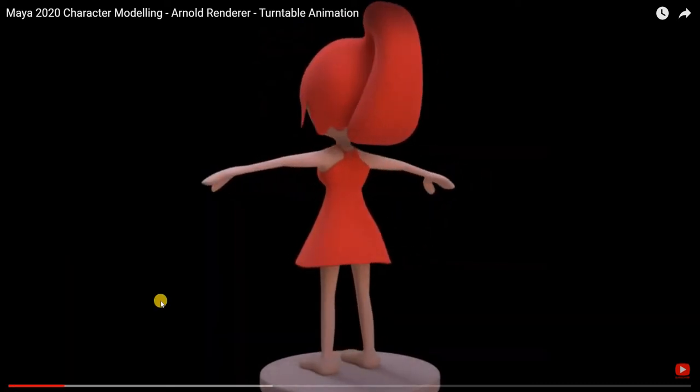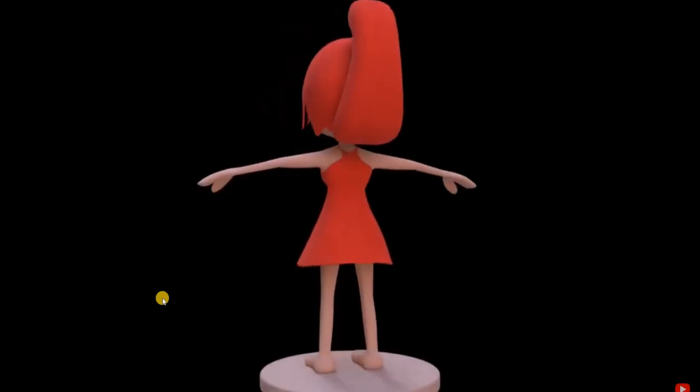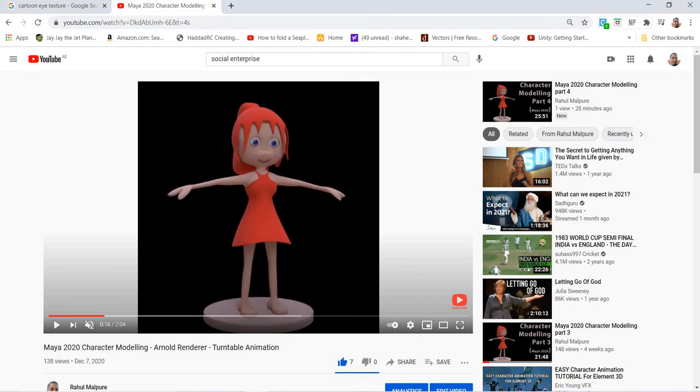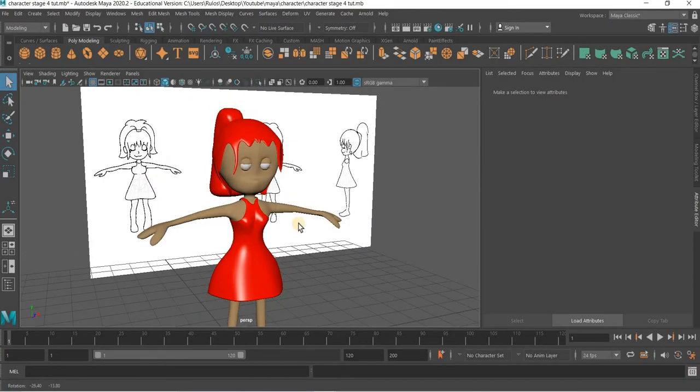Hello everyone. In this class we will look at how to texture map the eyes and the face. You can see that there is an eye texture and then we have added a face and a little bit of red nose and some red cheeks. So let's see how this is done in Maya. So we have reached this level.